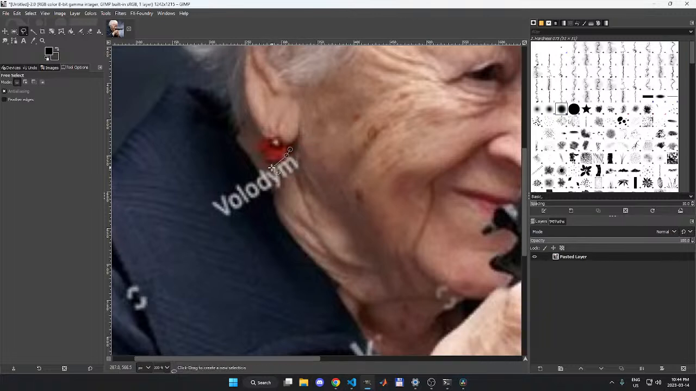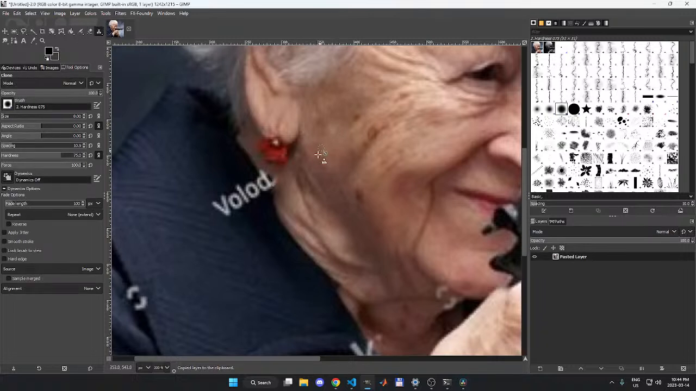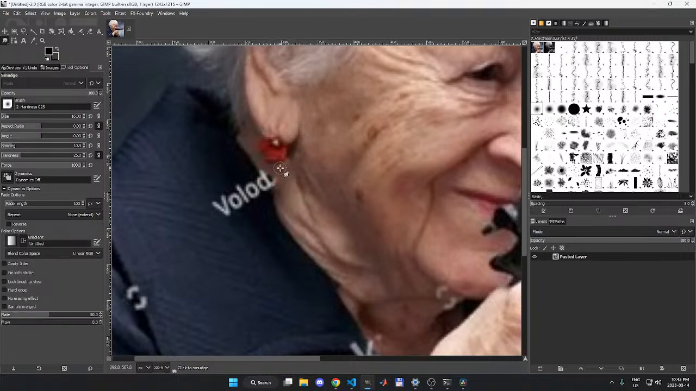I'm going to run into this earring. It's going to cause problems, I suspect. Not really. Hang on, we're going to clone. We need a bigger brush than that. We need to make it softer. Smudge that in a little bit. Man, it does a better job than I do.